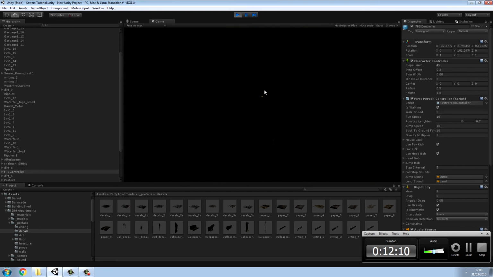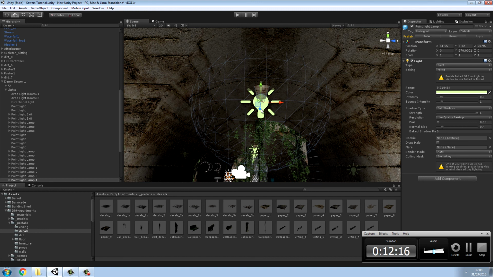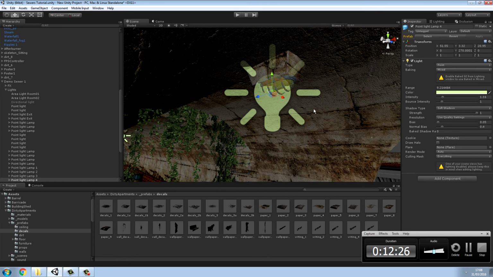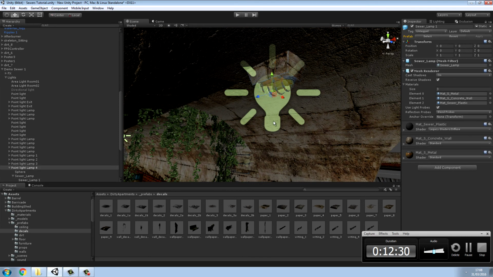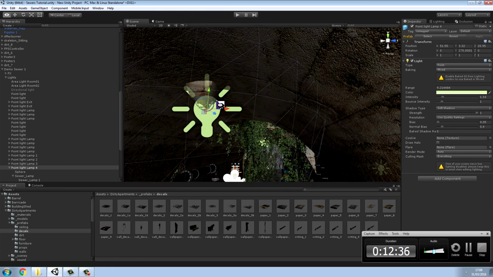Okay, so straight away we have a problem with the lights there, so let's go back and see what's going on there. It's got the point light, it should be... Let's have a look. Come on, highlight, you son of a gun.